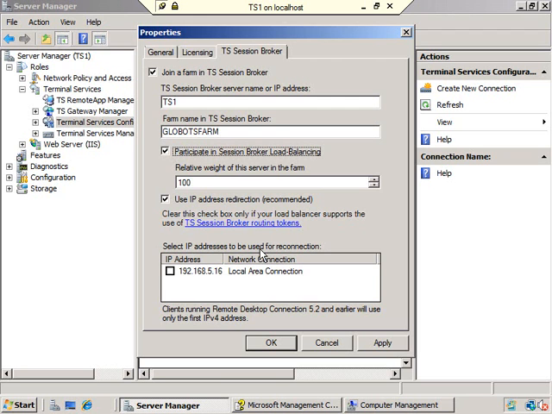Select IP addresses to be used for reconnection. Well, remember that TS Session Broker, in addition to handling that load balancing thing we were talking about, also allows you to reconnect to disconnected sessions. All right, so let's put a check mark in this, and we'll tell it okay. Oh, but you know what?